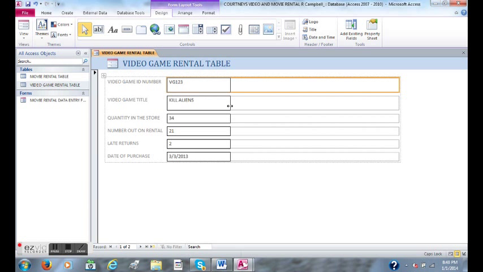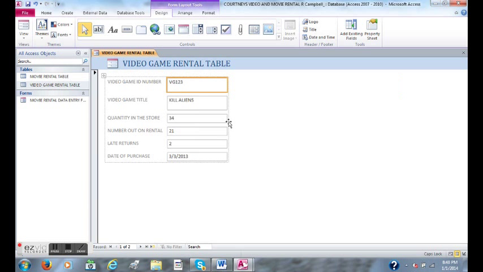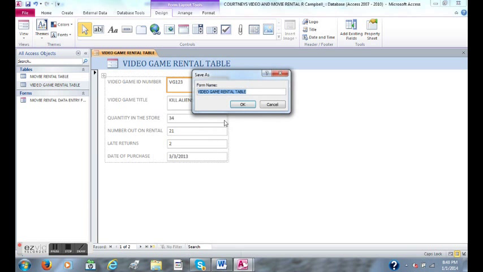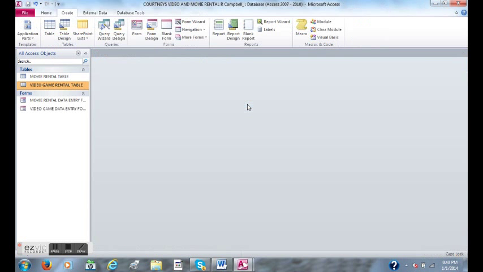I don't need the columns to be that wide. So I'm going to just narrow it up like that. Now, again, this is just setting the form up. That's all. And now I'm going to click the close box. And you want to save changes? Yes. Now I'm going to call this the video game data entry form, and I'll click OK.